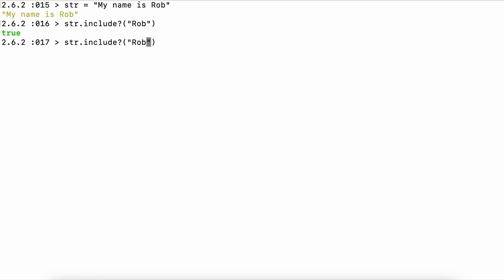So if I write Alex, it's not present in this string, so it returns false. So the include? method returns true or false. In Ruby, whenever a method ends with this question mark, it shows that the method will return a boolean. It will return either a true or a false value.